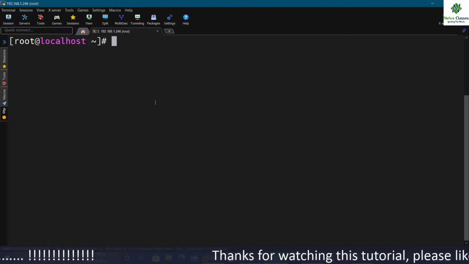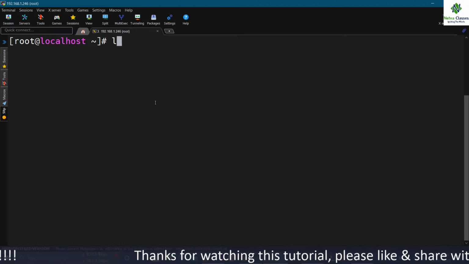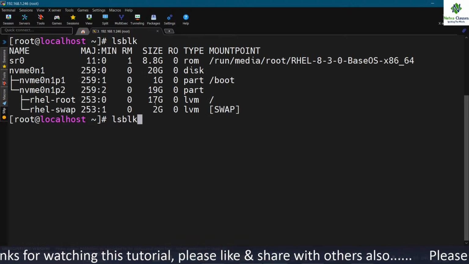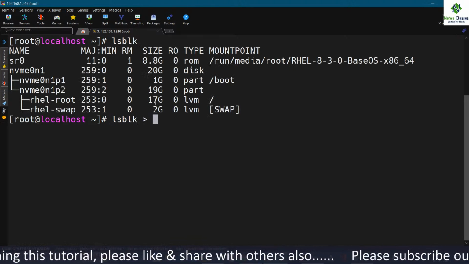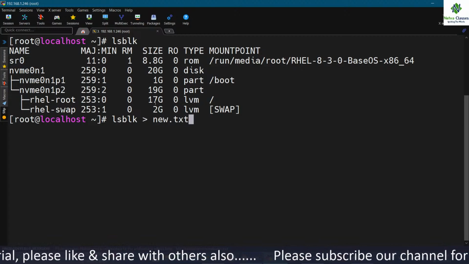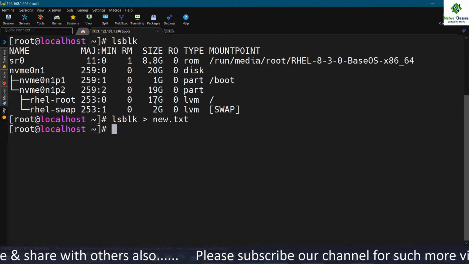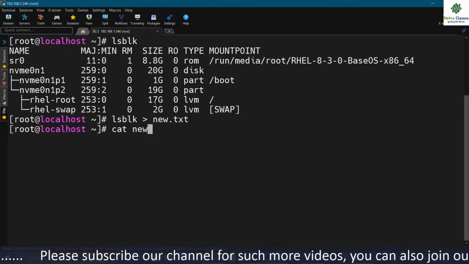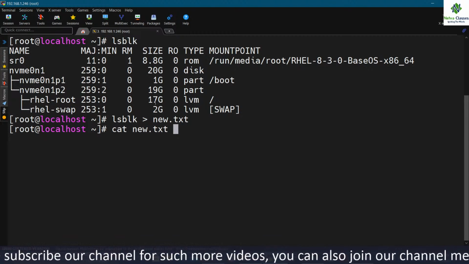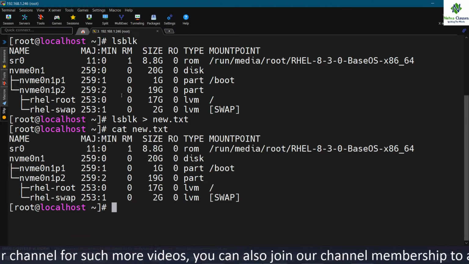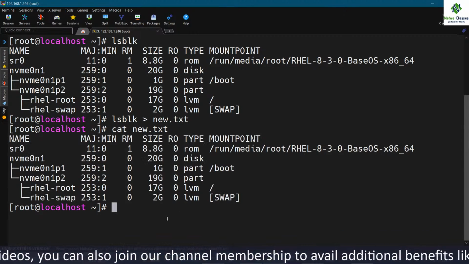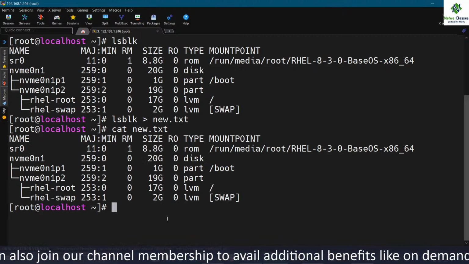If you execute some other command like lsblk, you will get the output on the screen, but if you want to redirect it to a file, you can mention the file name after giving the greater than sign, and it will be redirected to that particular file. Now if you want to see the details, you can open this file and you will get the same output there from the file. So it's very easy to send the output to a file.